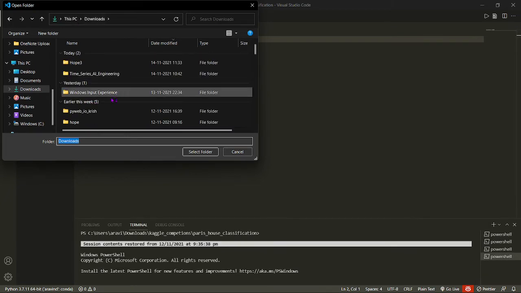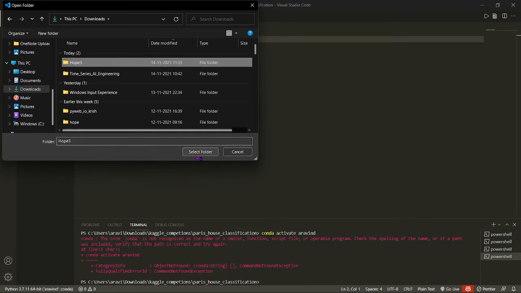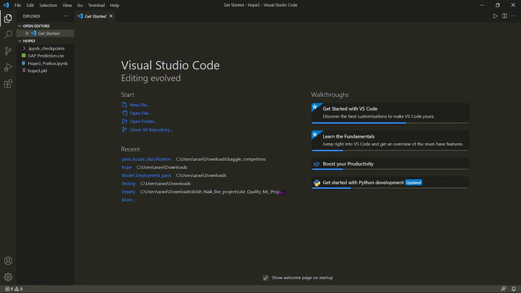So I hope this is what I'm working on now. Okay, so I have opened the current folder here. See here, I have a pickle file, an IPNB interactive Python notebook, and a CSV file. Okay, now I am going to create app.py.